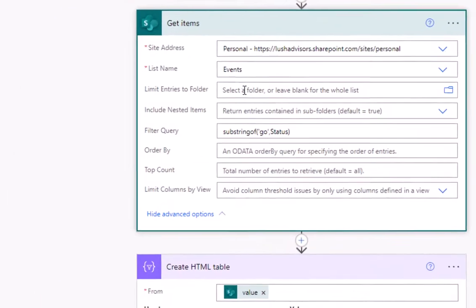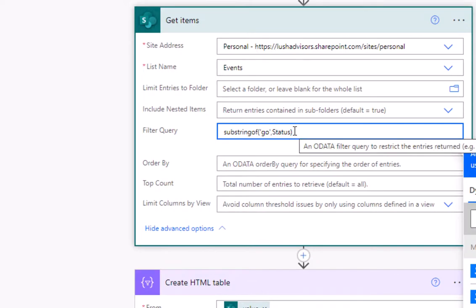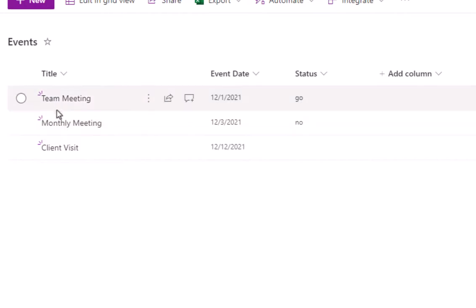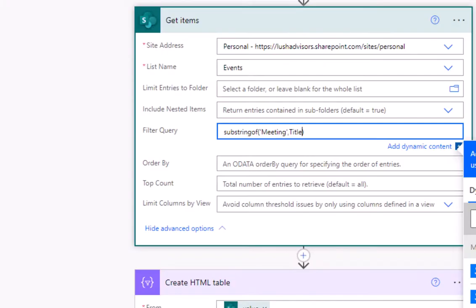So let's go ahead and just start with an easy one here. We want to search for meeting in the title field. Do you see what I've done here? I've created a Get items action, I've identified the address and the list, and now I'm searching. I'm saying, give me a substring of that: team meeting, monthly meeting, but I want to just capture meeting.